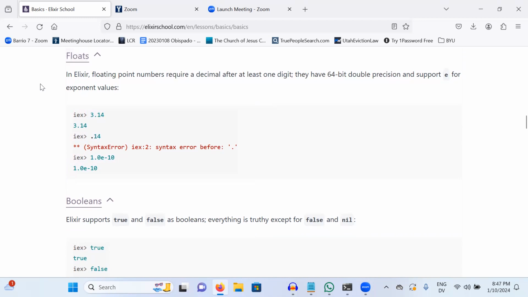Okay, so now looking at floats. Floats have to have a number on both sides of the decimal point. You can see from this example that if you don't, you get a syntax error. And it tells you exactly what the problem is. So it's a really nice, clean error message. So syntax error. Well, it doesn't tell you exactly the problem, but it tells you where the problem is. So it's before the dot. So, okay, before that, we need a number for it to be a valid float.